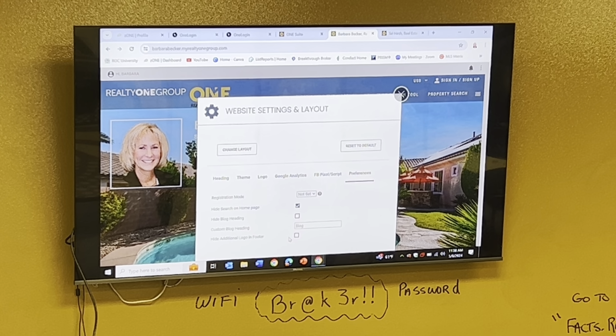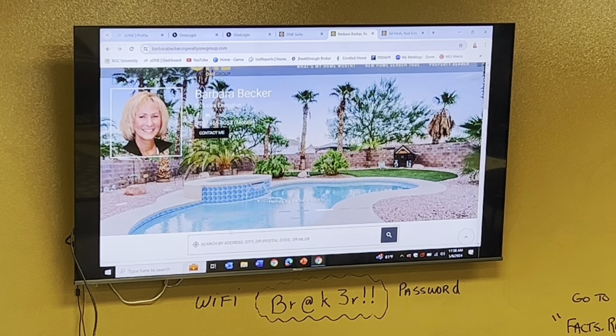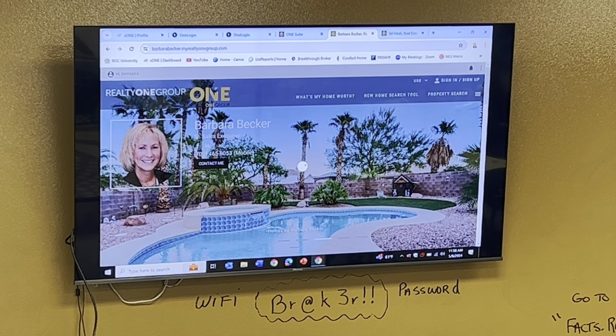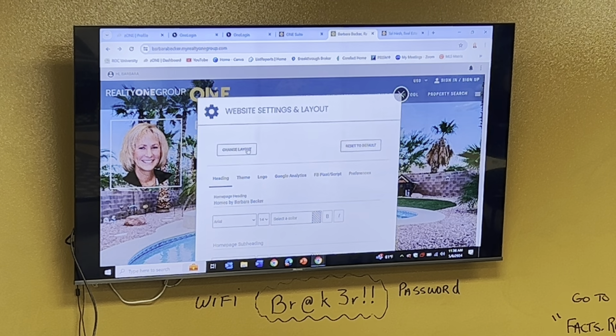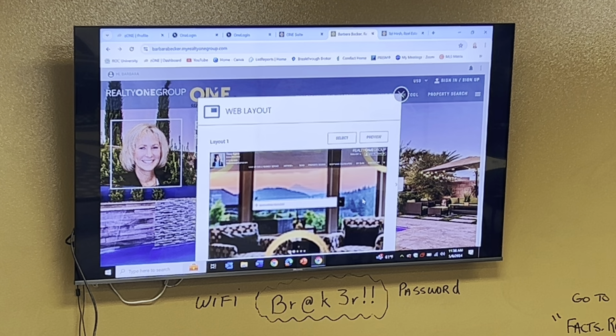Look at 3 more, it would hit them with the same message again. I don't know the answer to that one, but I know it'll do it once after 3. Okay, and then you can hide search on a home page. I would not do that. The search is this bar, this search bar. You want to leave that there. So let's go back to website settings and layout. Now this change layout button, everybody see where this is? Let's click it. You have, I think, 4 or 5 choices.